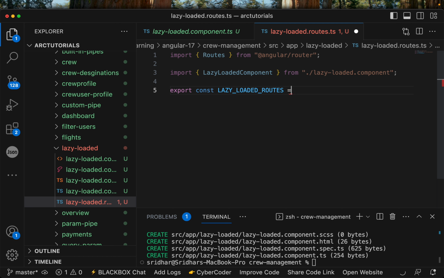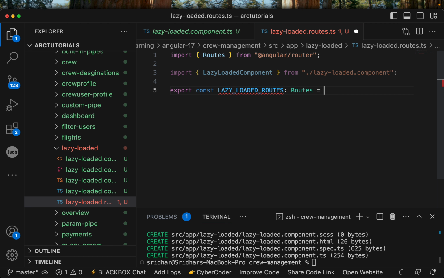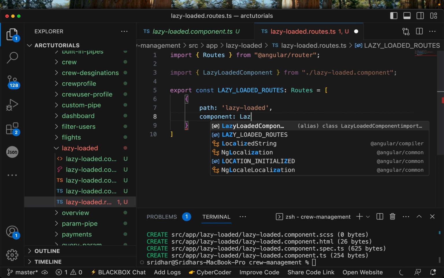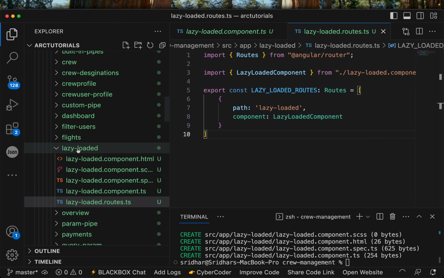and we are going to say that this is of type Routes and it's an array. Here the same thing that we did for app.routes, which is to give a path and say lazy loaded, and you can keep on adding all your components and paths you want to keep adding in it. So see, I have a standalone component called lazy loaded.